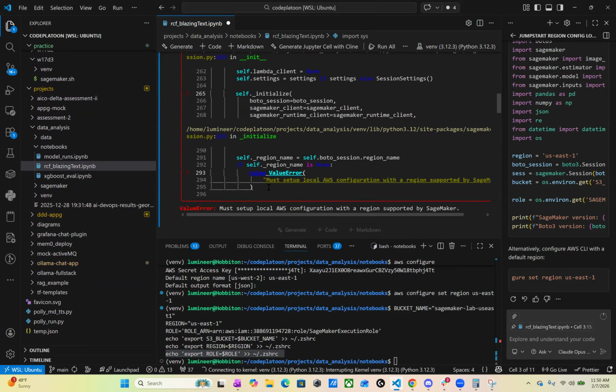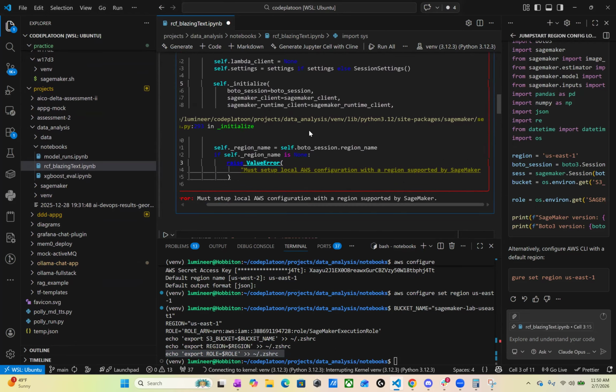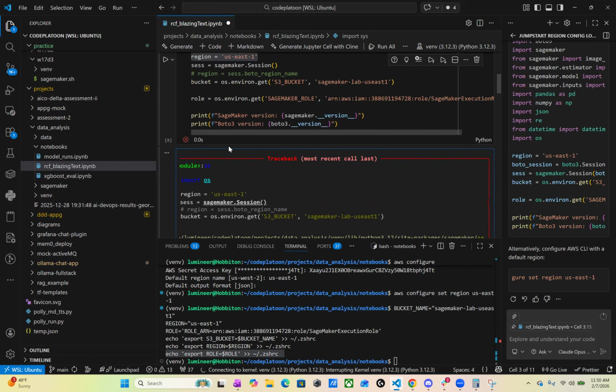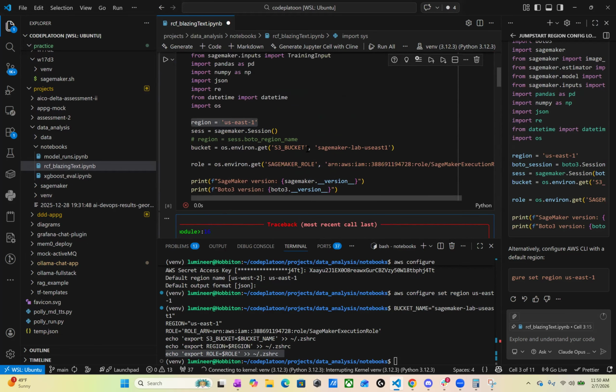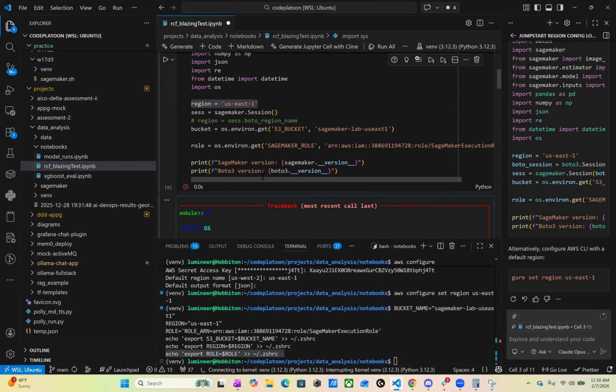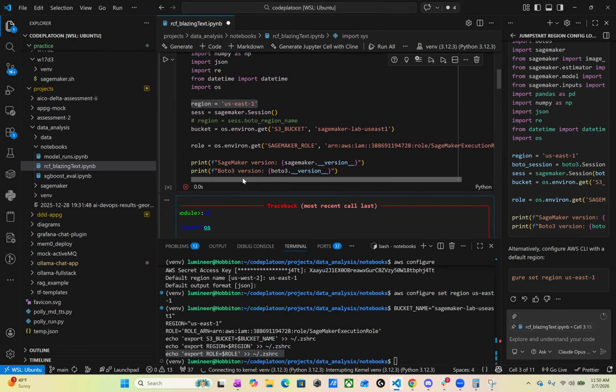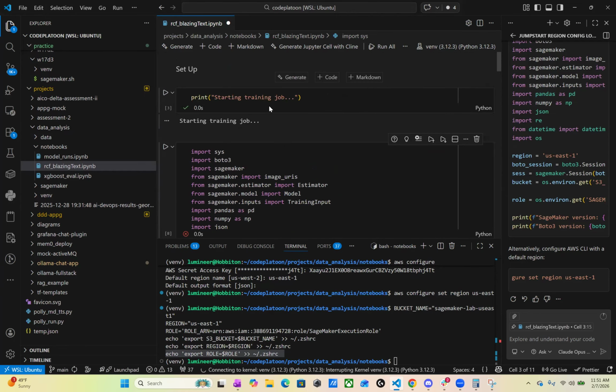Is it still throwing an error? Yeah, still the AWS local region supported by SageMaker. Still giving me that one. Scroll up. Purposes, Boto 3. Okay, all that looks right. Scroll up. Is there anything above that code block? No, nothing pertinent.